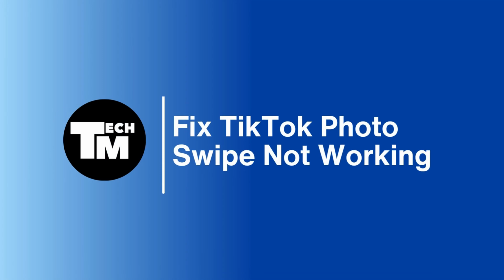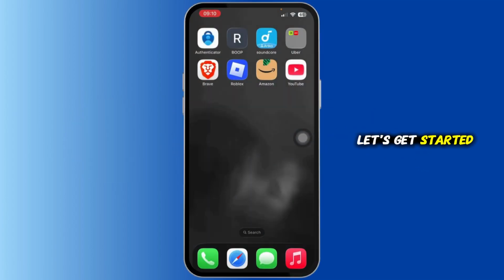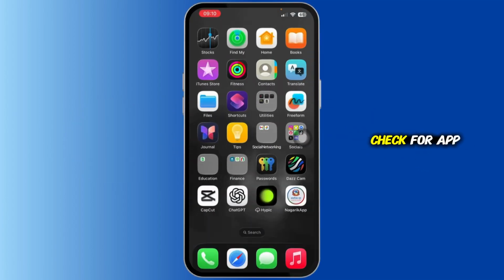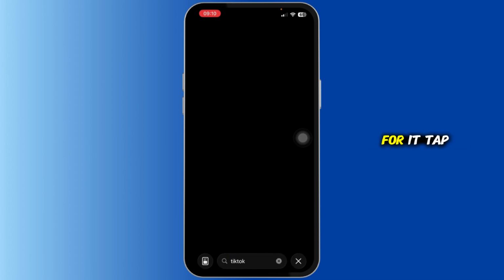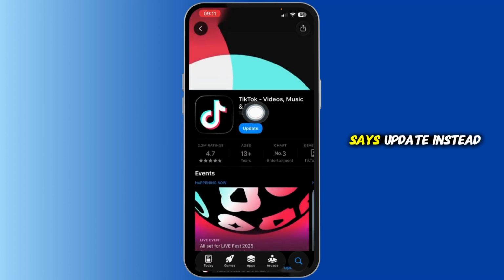In today's video, I'll show you how you can fix photo swipe not working on TikTok. Let's get started. So for that, first of all, check for app updates. Open the App Store in your mobile device. In the search bar, search for TikTok. Once you search for it, tap onto it. And if it says update instead of open, tap on update and let your application update to its latest version.